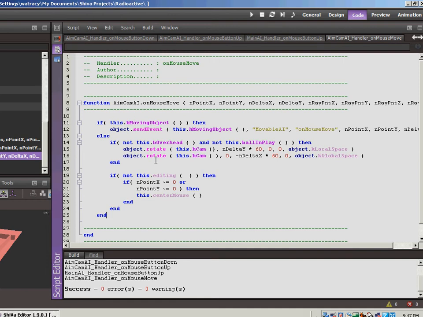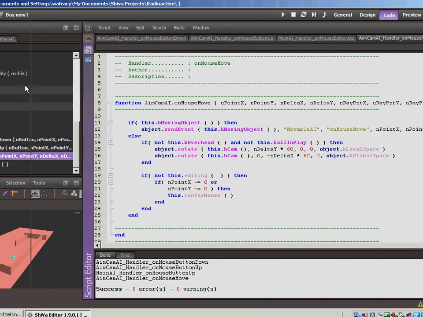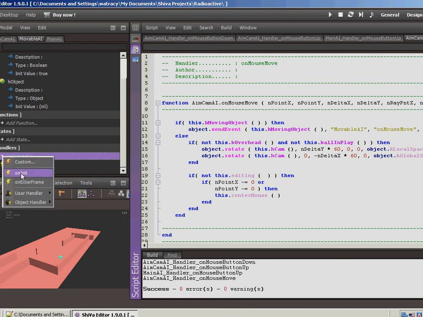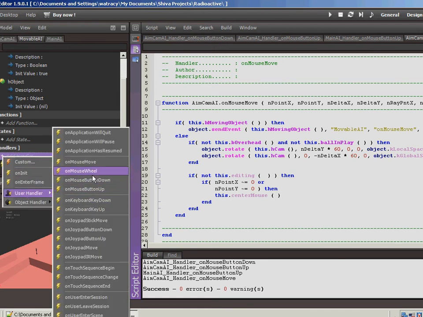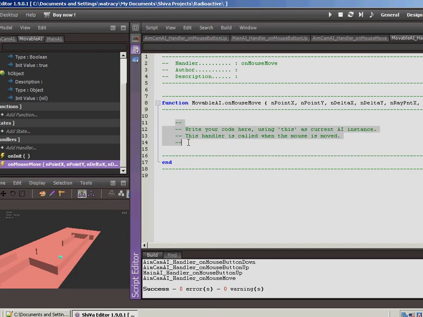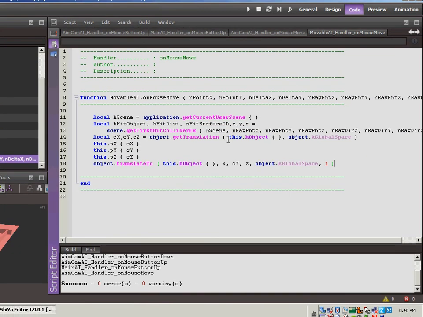The next thing we'll have to do is jump into the movable AI on the object, and then we're going to actually put in the code to move the object when we've got it under our cursor. This part's going to get a little complicated, but just hang in there and I'm sure we'll be able to make sense of it. So let's jump over. We will create a new handler in the movable AI. We will do on mouse move. And we'll put that code right in there.